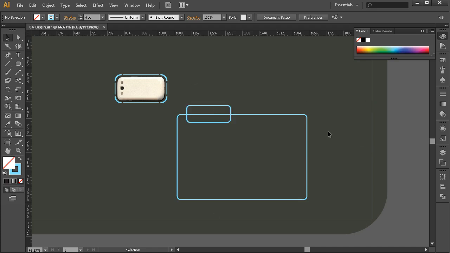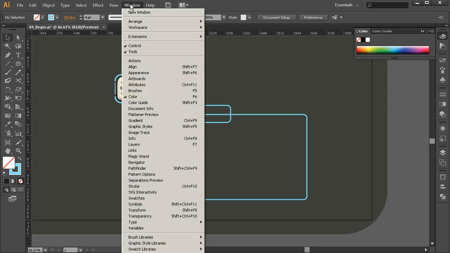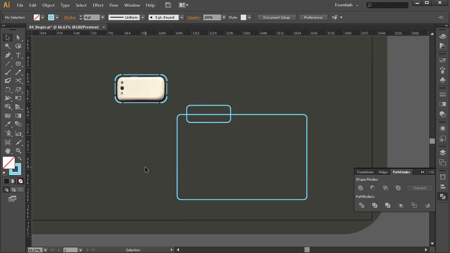And once I'm happy with the placement of those two elements, I want to use the Pathfinder panel to unite those. So if you're just using your Essentials workspace, you're not going to have Pathfinder open. So you need to come up here to Window and come down and choose Pathfinder, and that's going to either open it up for you and just pop it up here, or if you already have it open, it will open it for you here on the side of the toolbar.